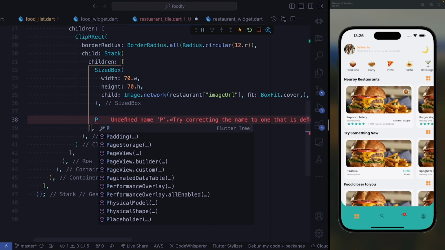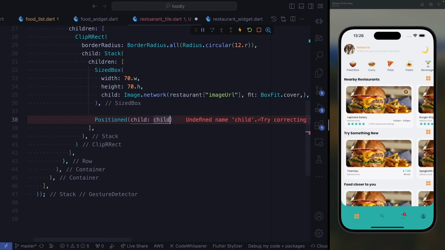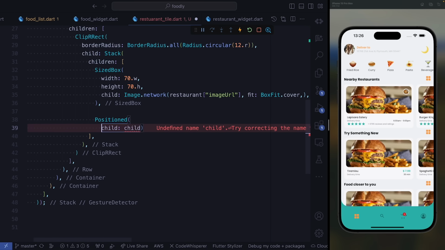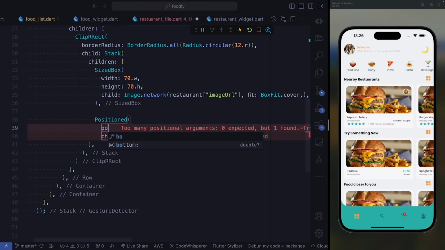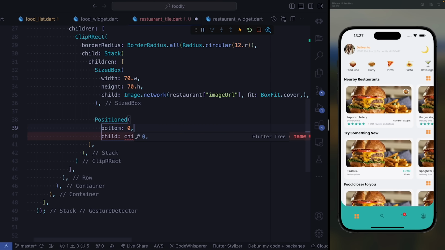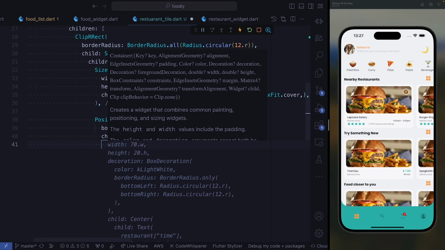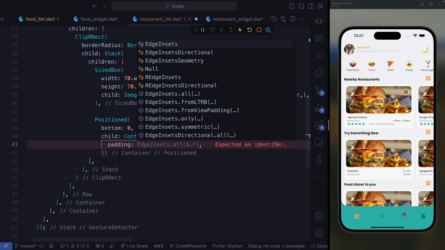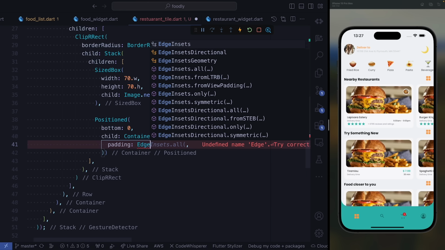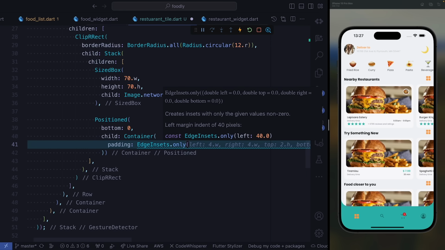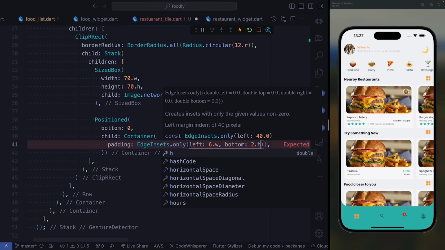At the bottom, we're going to have a Positioned widget. Before we deal with the child, we're going to handle the position. We need to give it a bottom. It has to be at the bottom, so we're going to give it a 0 here. And as for the child, we're going to give it a Container. Our container is going to have a padding. For our padding, we have to use EdgeInsets.only. We need to manipulate the left side and the bottom. To the left, we need to give it a 6, so it's supposed to be 6.w. And to the bottom, we need to give it a 2, like that. If it is bottom, we need to use h.